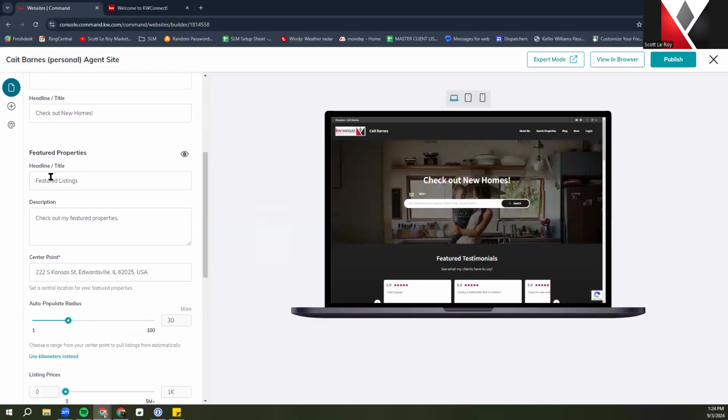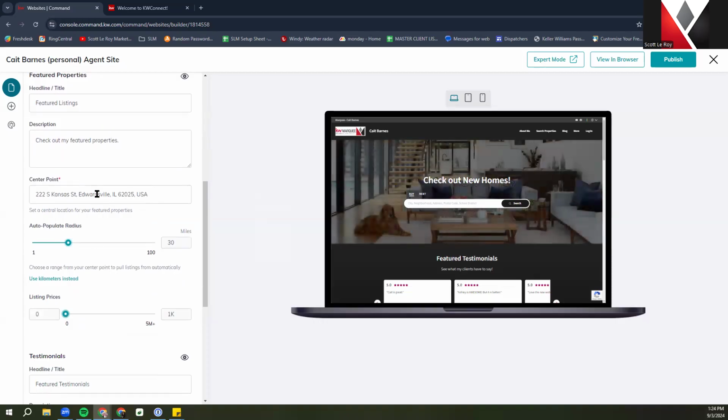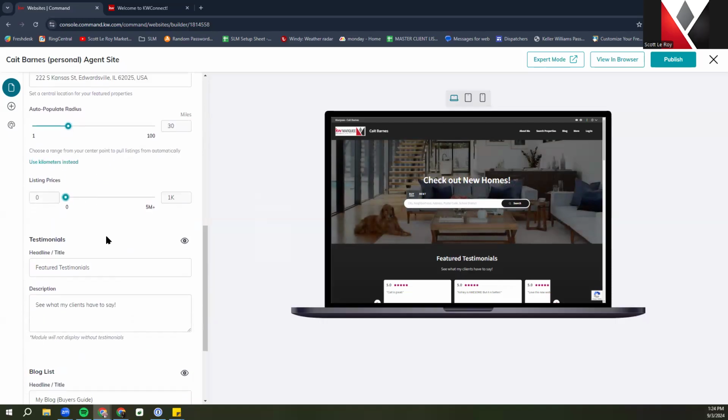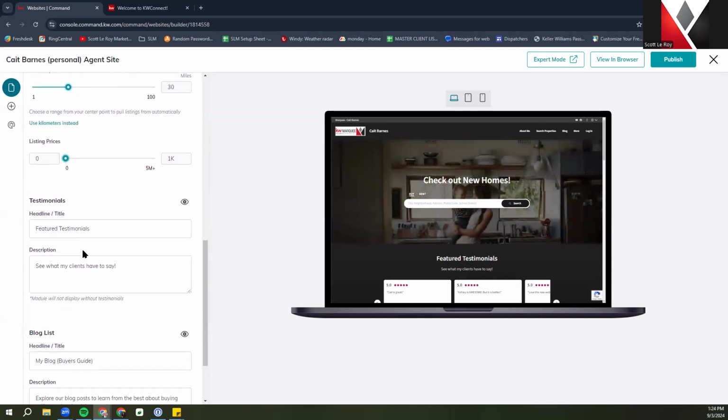With this, you can only really do the headline title and the description. You can adjust the center point of where the featured listings are pulling in from, which we will be going over in more detail in the back end. And then you have some more selections here, so you can adjust the population radius and the listing prices. You're able to add testimonials.